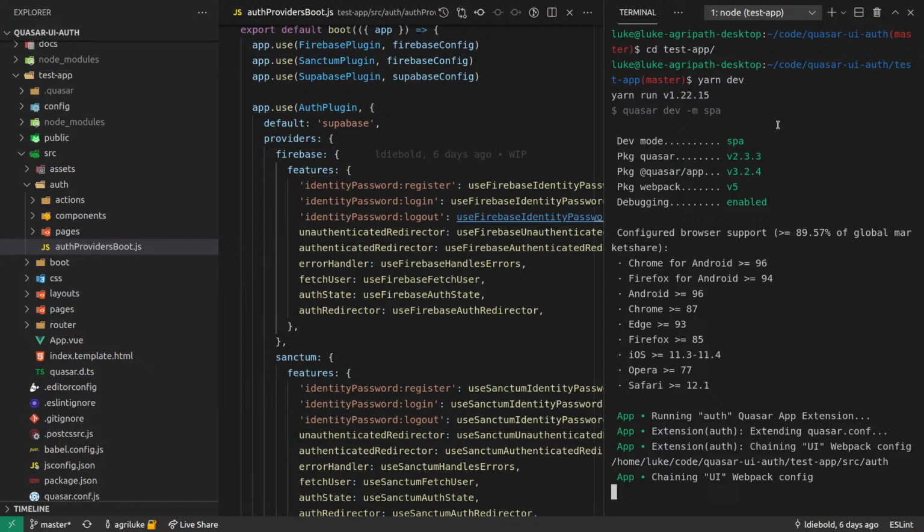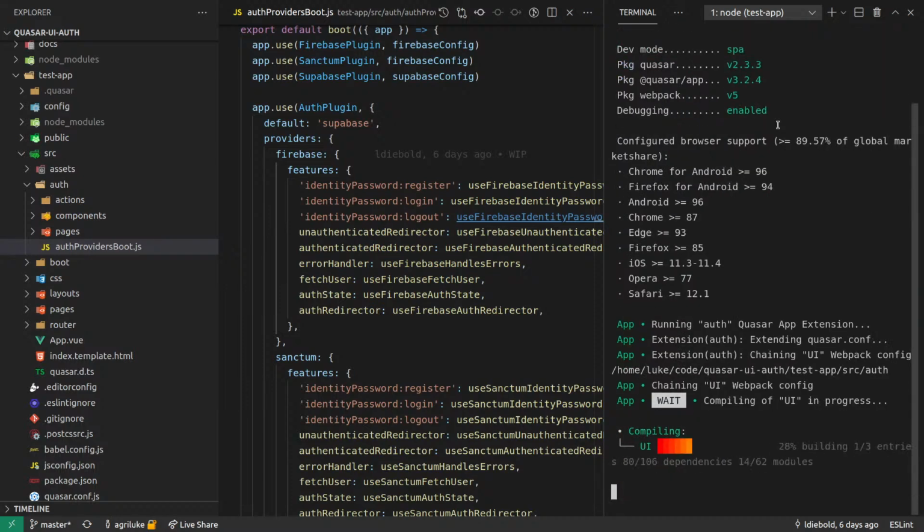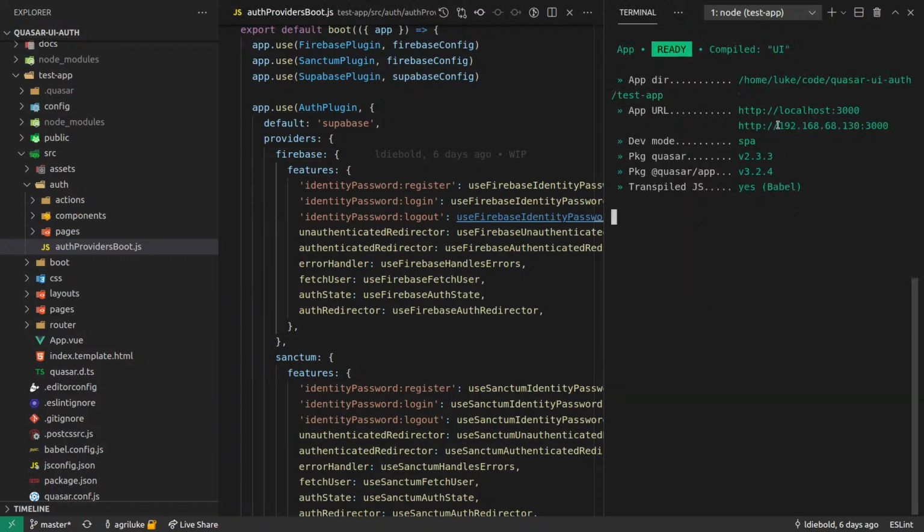I can't wait until Quasar supports PNPM, which I'm hoping will happen. I've been using it in my other projects, and especially for using a mono repo and doing stuff like workspacing, it is so much nicer with PNPM than it is with Yarn. Having said that, I'm using Yarn 1, not Yarn 2. All right, so that's up and running. So now let's jump into there.